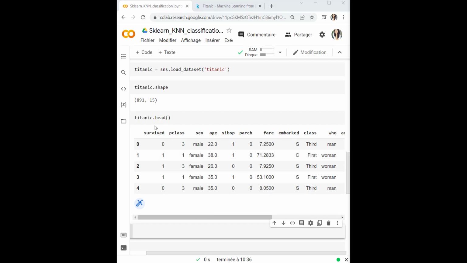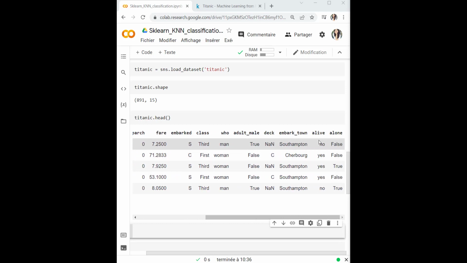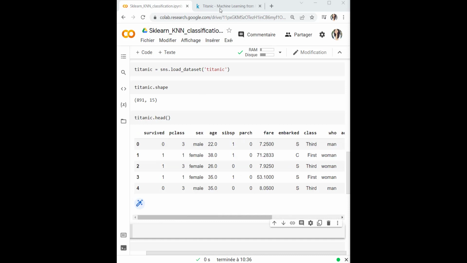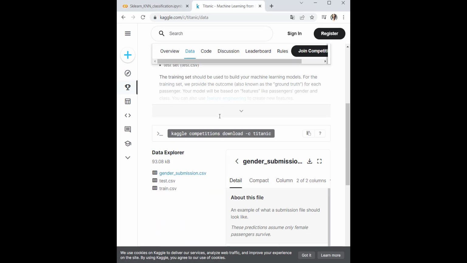Okay, so the first column, as is obvious, says if we survived or not. So we have 0 or 1: 0 if we don't survive, 1 if we survive. Pclass is the ticket class, then the sex of the passengers, the age, the fare, embarked or not, the class, who, men or women. So we have several features that we think are very useful to see if the passenger will survive or not.